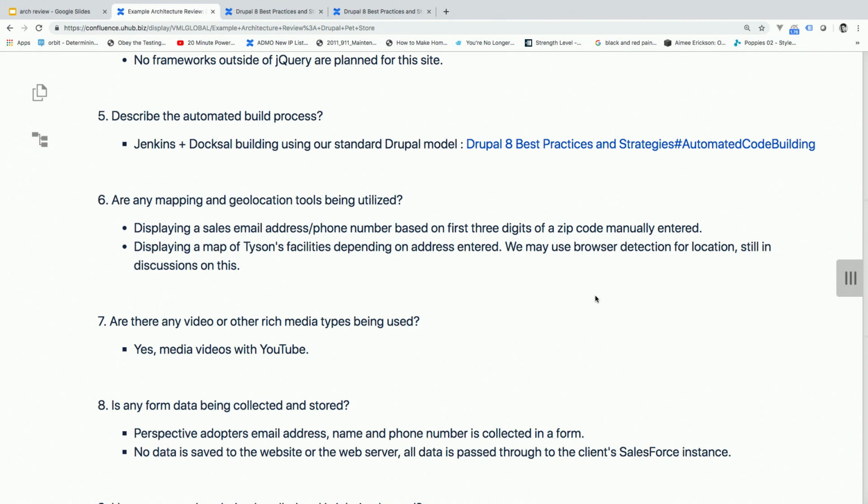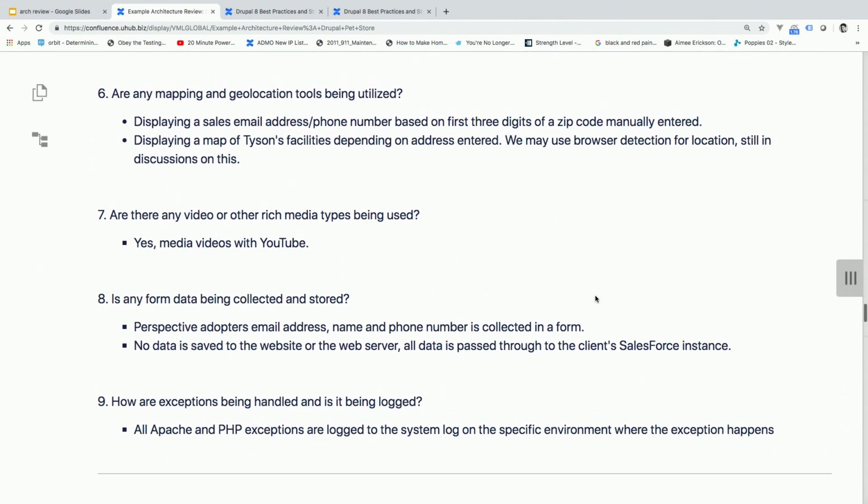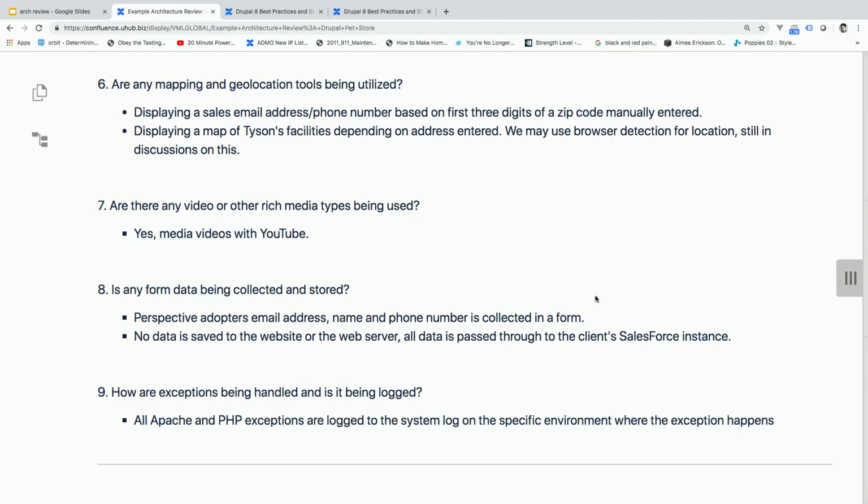Any mapping and geolocation tools being utilized? We're displaying a map of Tyson's facilities depending on address. I don't know what any of that is. I swear I overwrote this. I don't think it's saved. Okay. So just looking to make sure that if we're using any mapping software, we have licenses for it, and that they're going to work correctly.